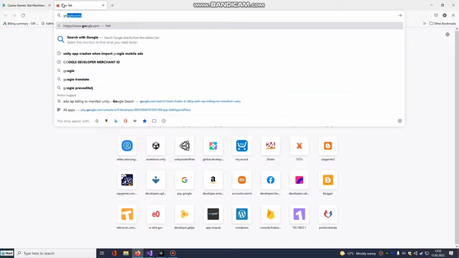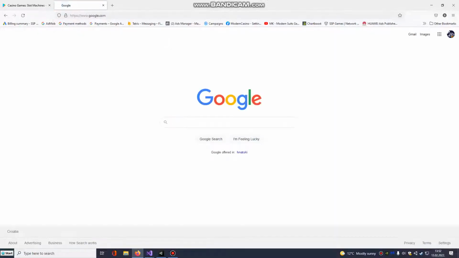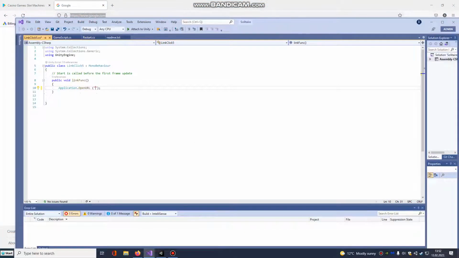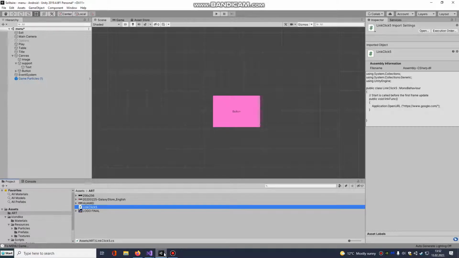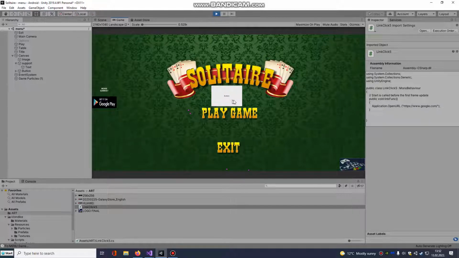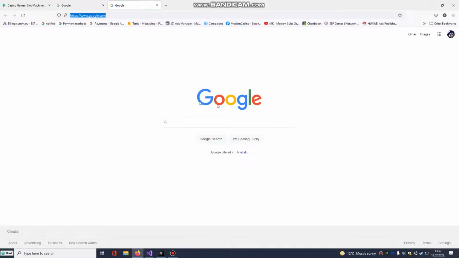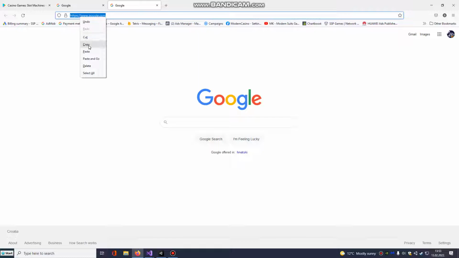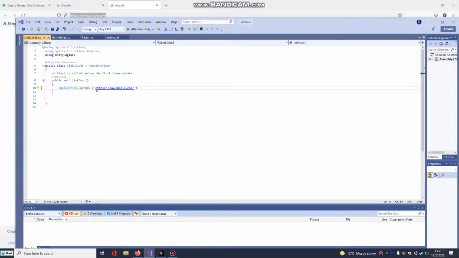Let's say we want to go to Google when the player clicks the button. We're going to copy this link and paste it here. Now let's save it and let's test it. Okay, Unity. We're going to click play, and you see when we click the button it goes to Google. So anywhere you want to go, you just take your link from here, copy it, and paste it into your script.